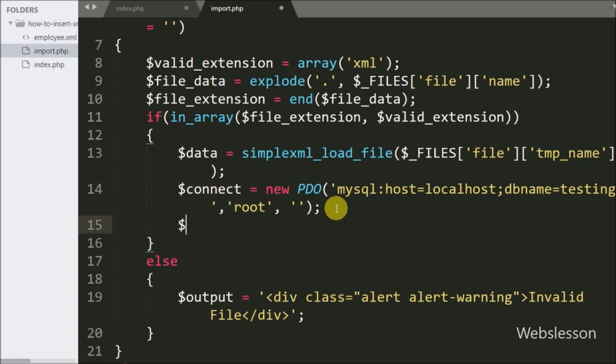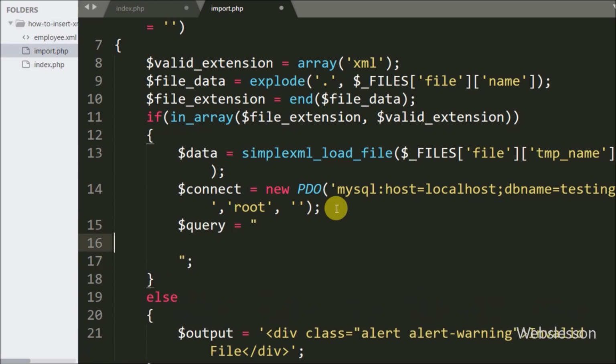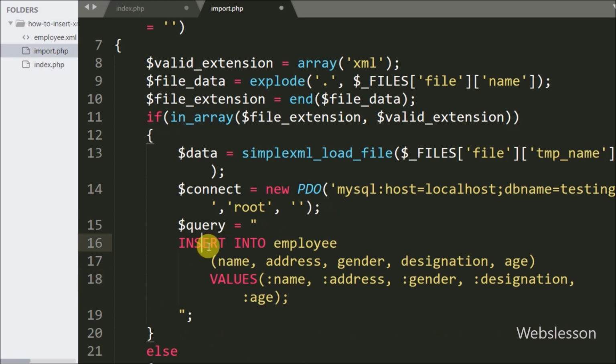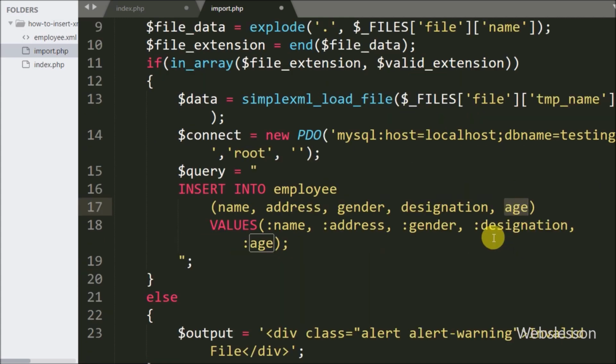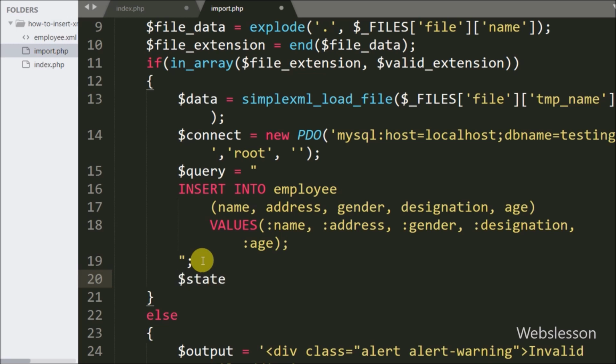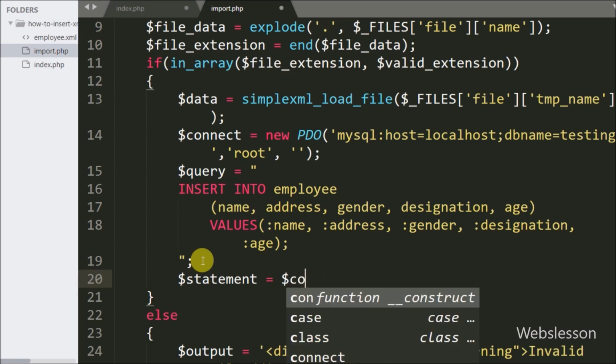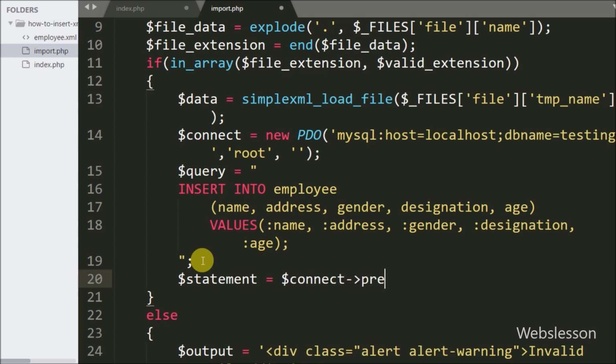Below this we write the $query variable equal to an insert query, like insert into employee table with columns name, address, gender, designation and age, with values like name, address, gender, designation and age. After this we write the $statement variable equal to the database connection string $connect with the prepare statement, and under this we write the $query variable.